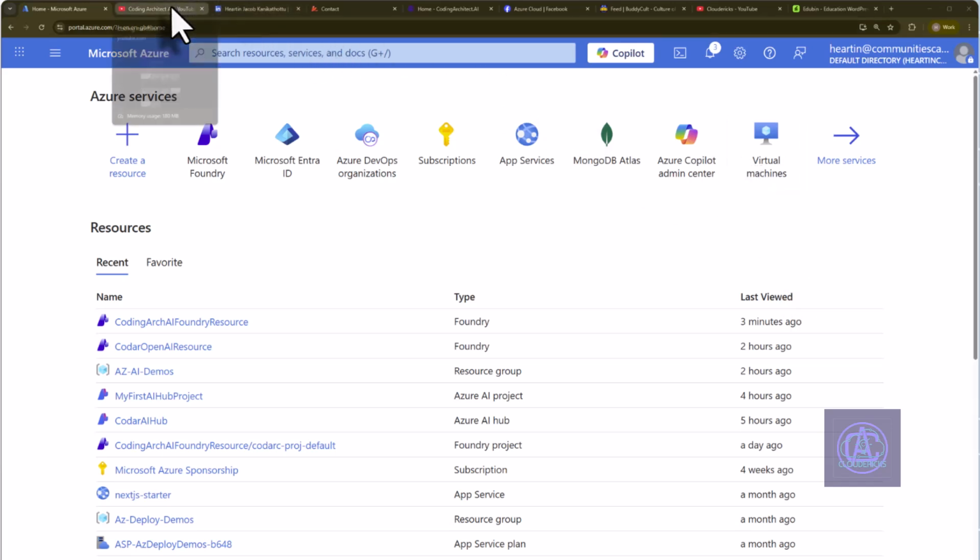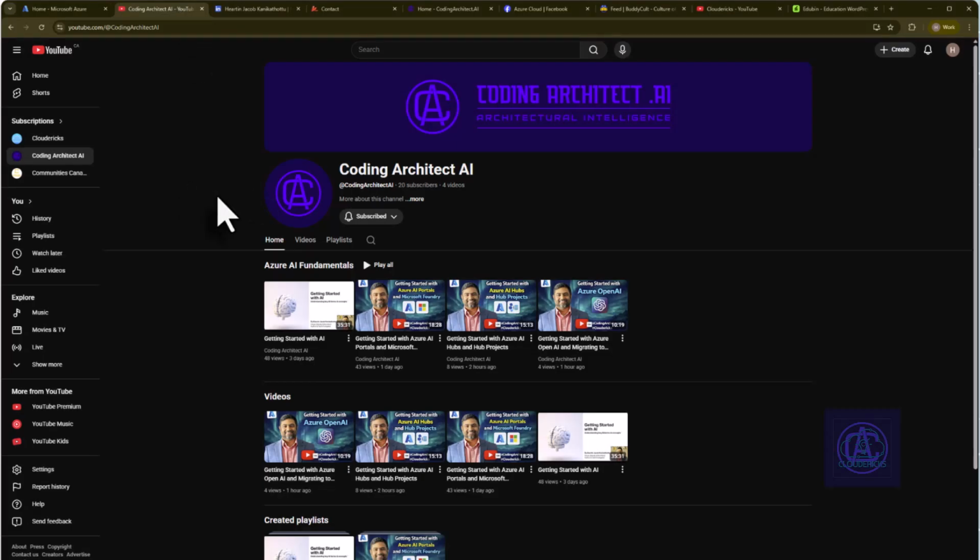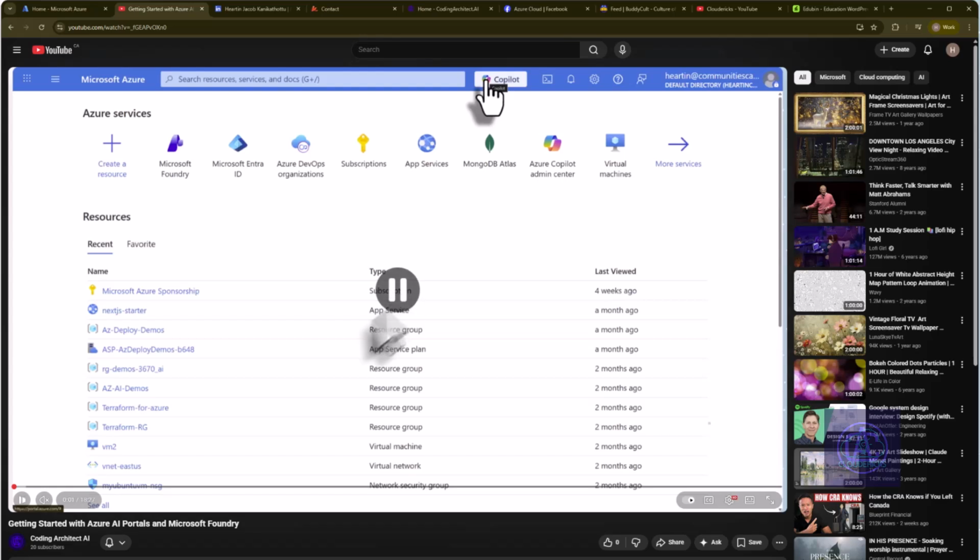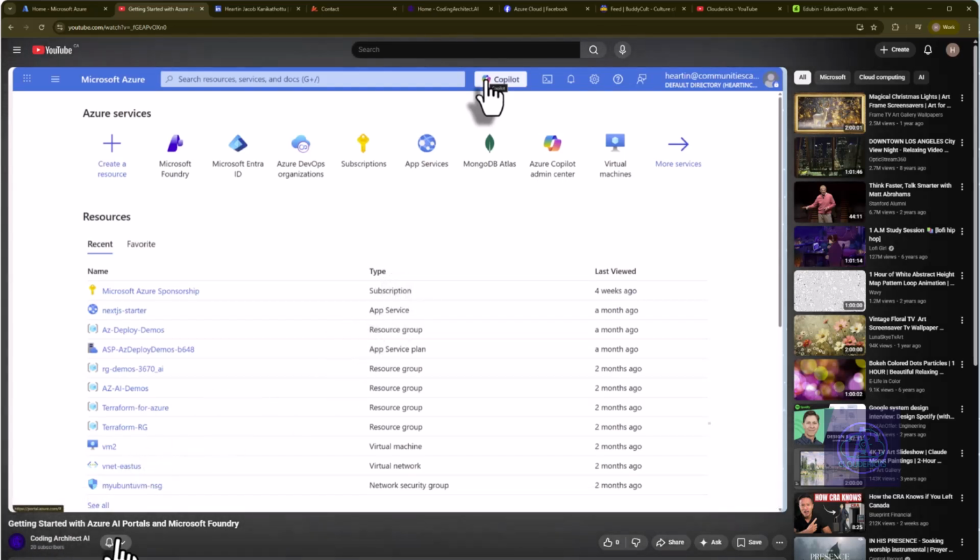We had already set up a Microsoft Foundry portal resource, which is a prerequisite for this exploration. You can find that as part of this session, getting started with Azure AI portals and Microsoft Foundry, where I explained about these two portals, the Microsoft Azure portal, where you create Foundry resources, and the Foundry portal, where you actually work with those resources. We also created a Foundry resource.